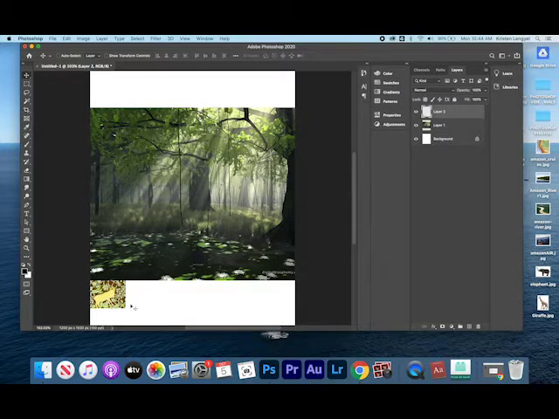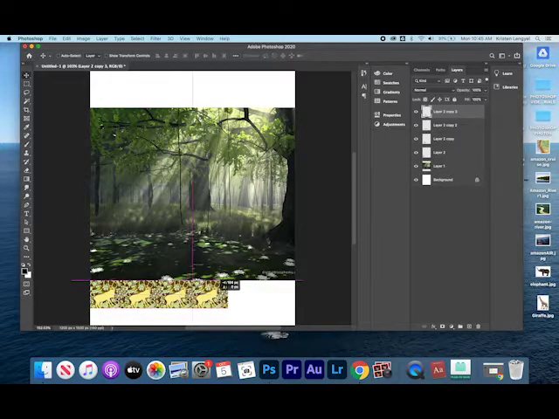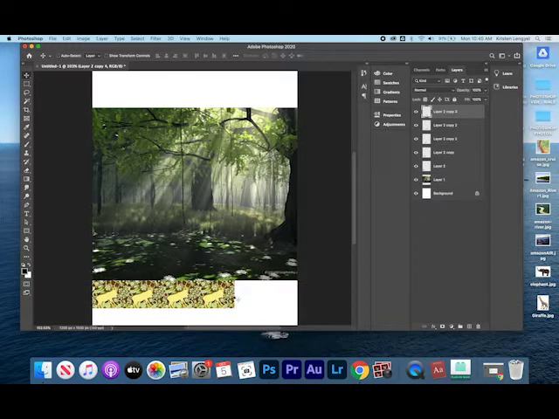I like this little square, so I'm going to do a Command J to copy it again and move it over. Command J to copy it again and move it over. Command J again, and again. So here's my strip right here.